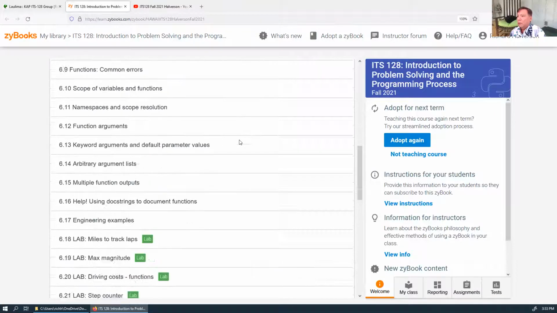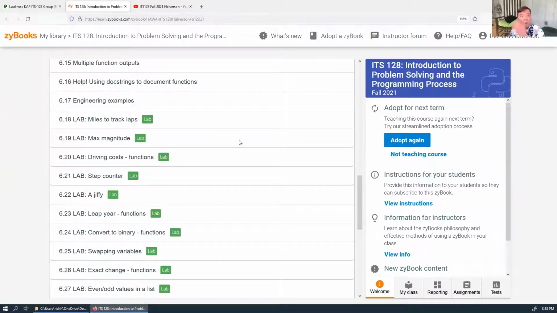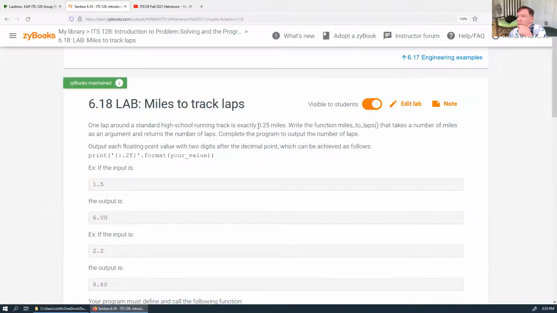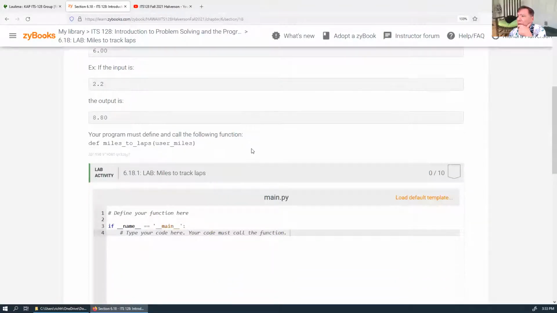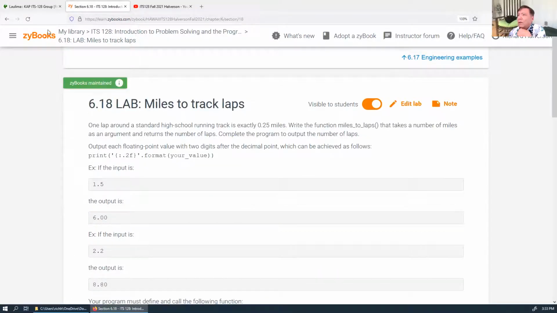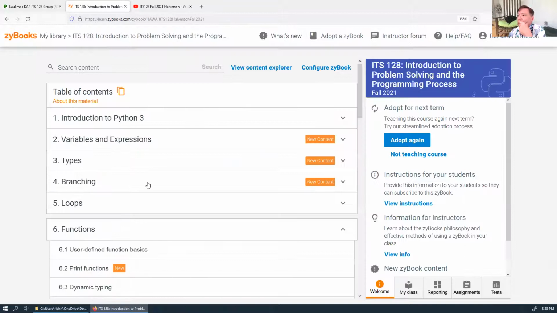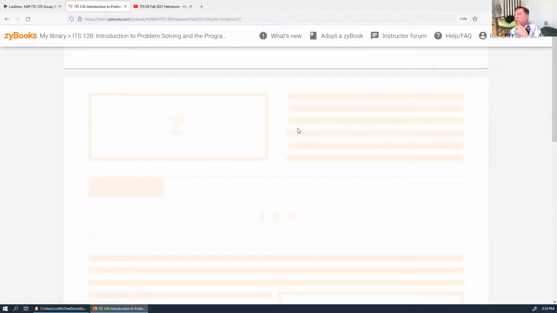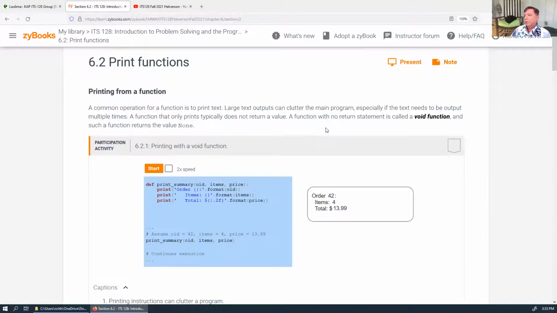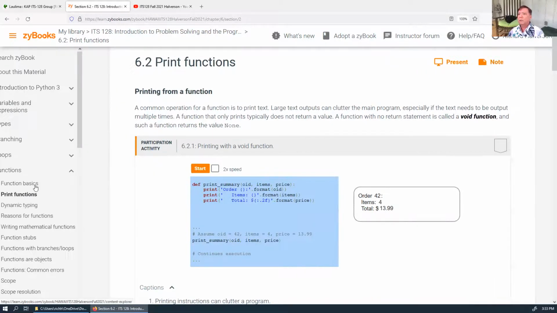And so we are doing all these things. Now let me see. Are we just learning about the print function? Oh, we're learning about that. All right, well, let's go back to section 6.2. Okay, so we're doing functions, right? We're talking about functions.